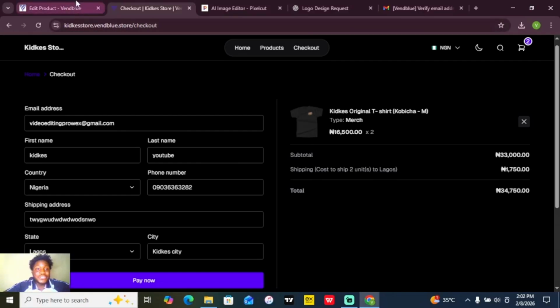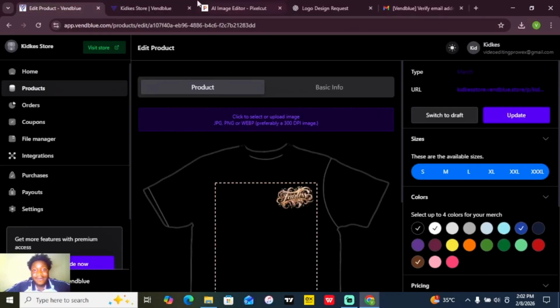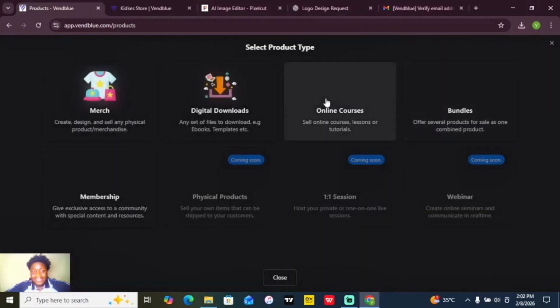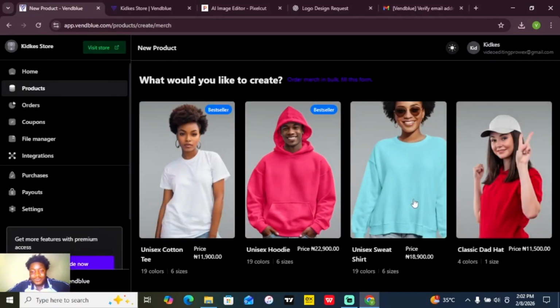And in case you want to ensure your store is filled up with a whole lot of products, all you simply have to do is to go back to your back end of Vendblue itself and then keep adding as many products as you want. You can come here again to products, click on product over here, and then this time you can click on new product again. You can come here to merch. This time you can go for hoodies, or you can go for sweatshirts, and keep on repeating the process.